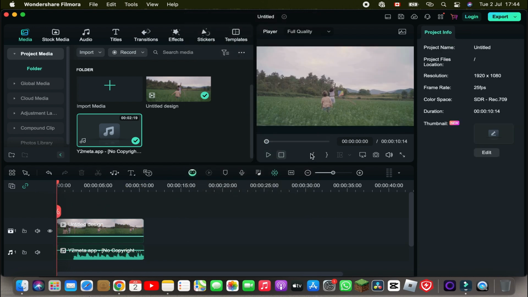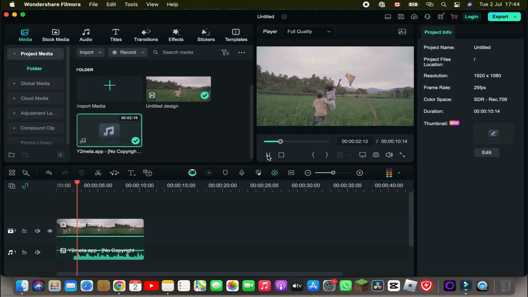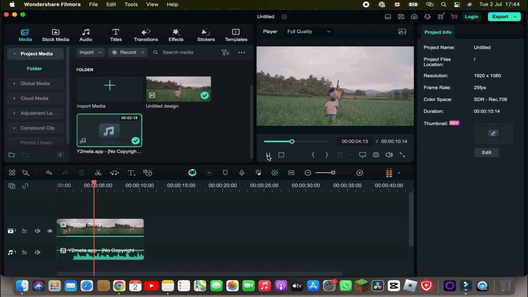Let's check now. And here you go. That's how you can add your own music to Filmora.